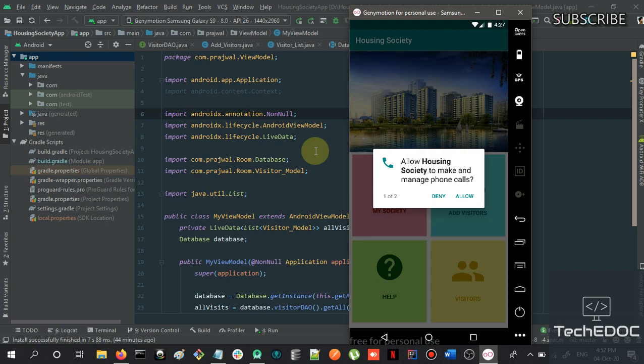So I will show you today the workflow, the entire flow of the app, how this app is made, which architecture it uses, and how the different features of the app are implemented together. So stay tuned. So this is our UI of the Housing Society app.